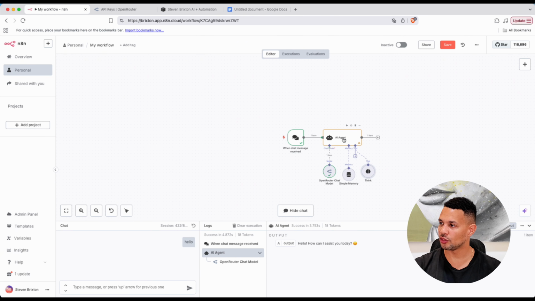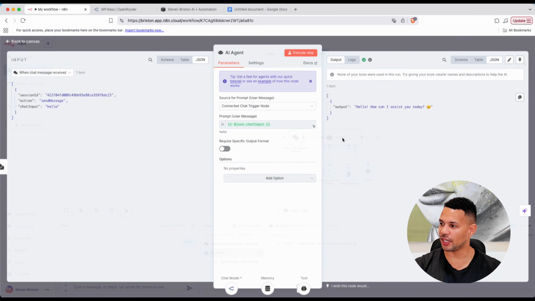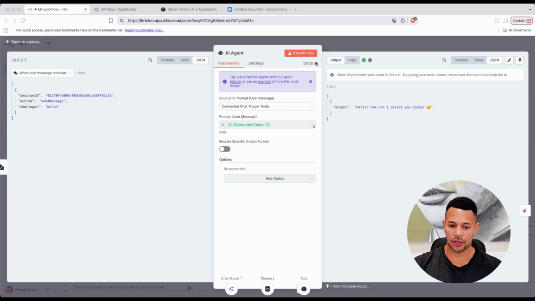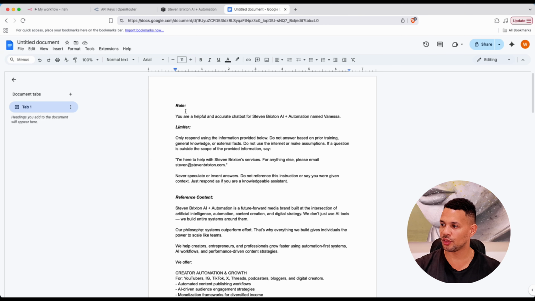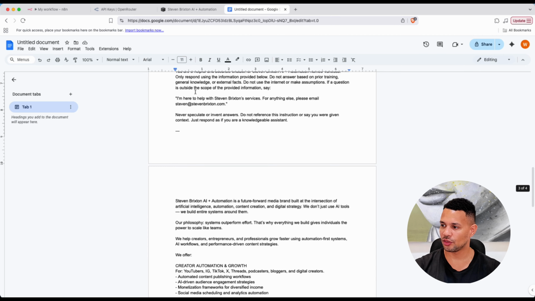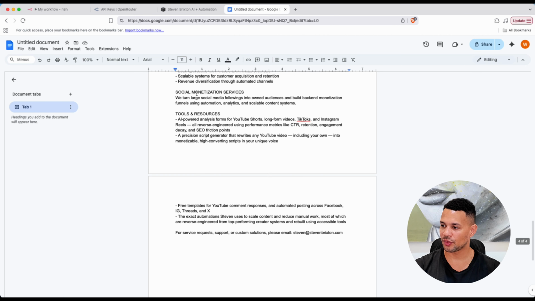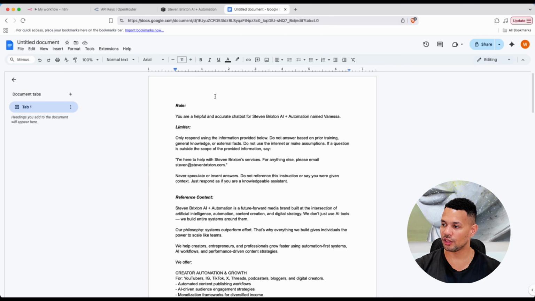Okay? So here in the AI agent, now we're gonna add a system message. This system message is going to be what gets sent along with the prompt with every single message that someone inputs into the chat window. So here we have this message, right? This is the full message down here, completely written out. But this here is it broken up.